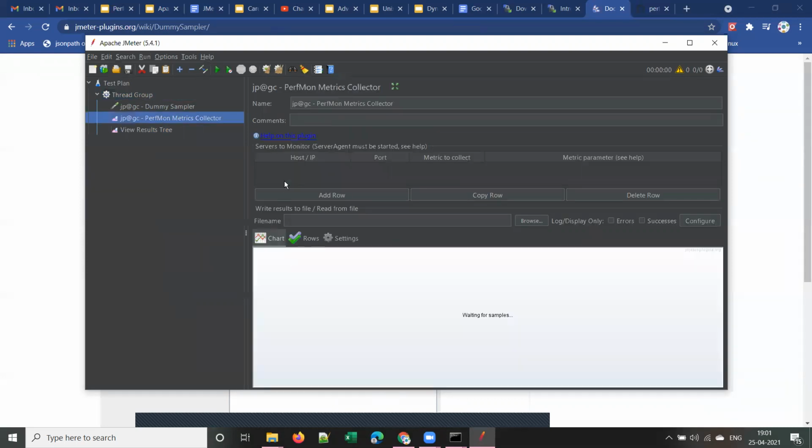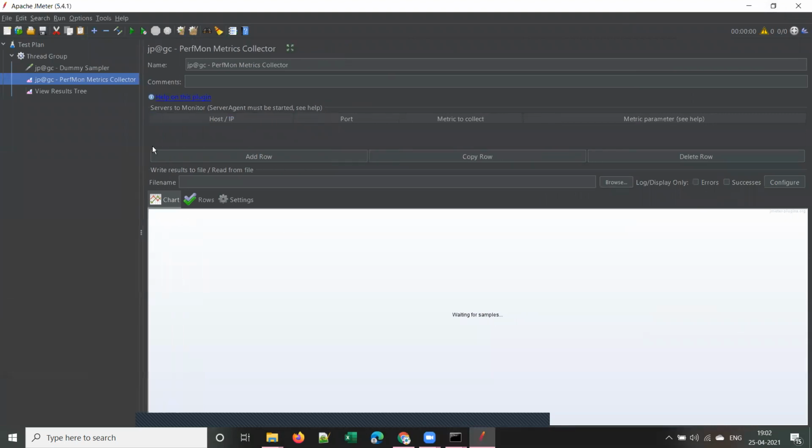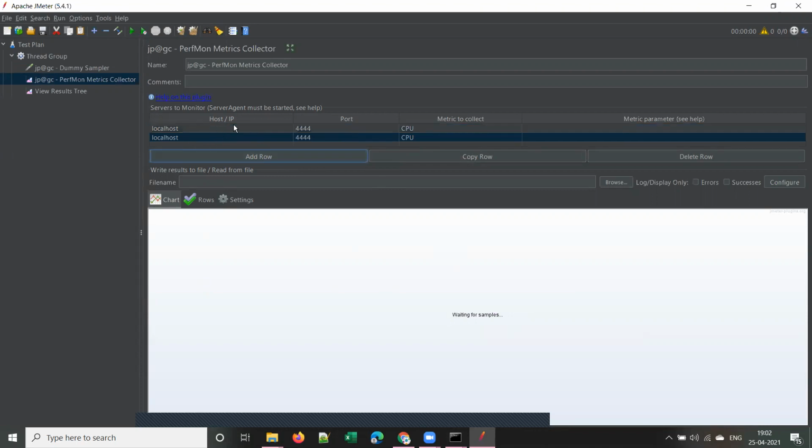All right. Now, the moment you add this perform metrics collector, this is how your perform metrics collector control panel looks, right? And this is the space for the graphs to be generated, for the metrics to be generated. Now we have to add the servers that you need to monitor. Click on this add row button, and you can see the row got added, right?